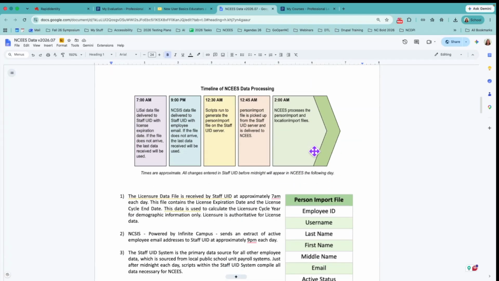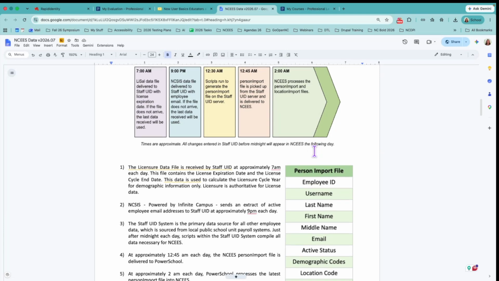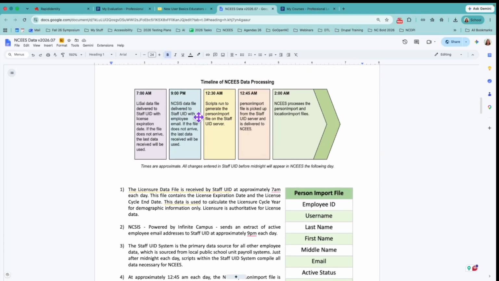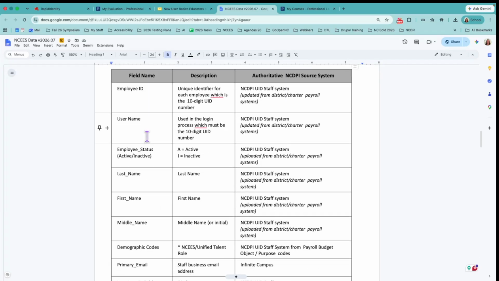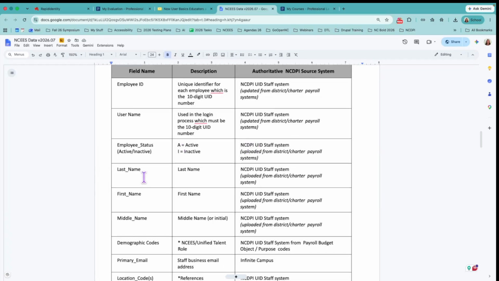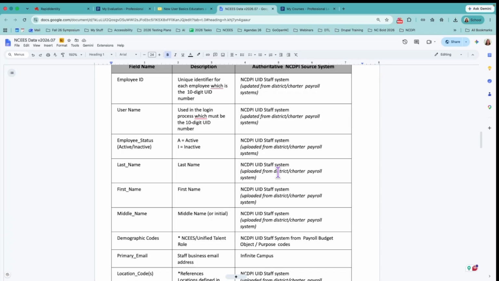And this just lets you know the timeline of those processes that happen. You'll notice that most of these happen overnight with the exception of licensure. Licensure is always a day behind because our processes do happen around 2 or 3 o'clock in the morning. So licensure is a day behind. But if something is wrong, this lets you know who to reach out to. So if you're not active in a location, then that goes to Staff UID. If your last name is spelled wrong, that lets you know you need to go work with whoever manages the Staff UID system or payroll.